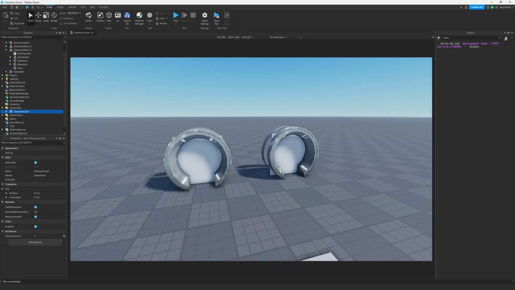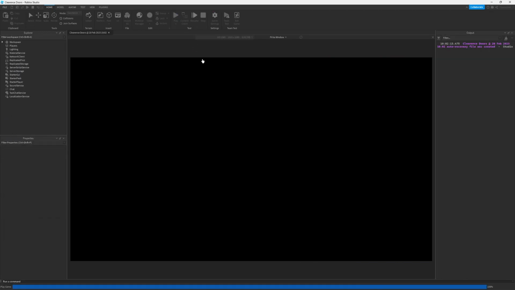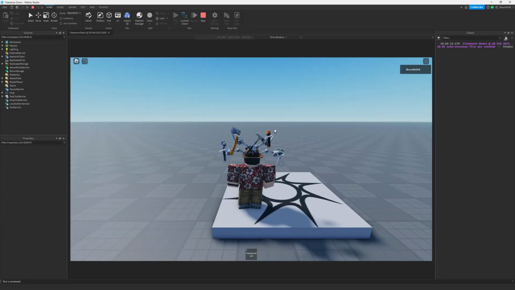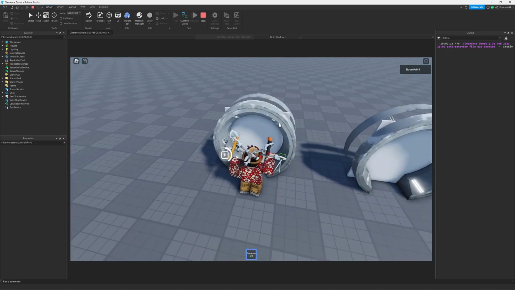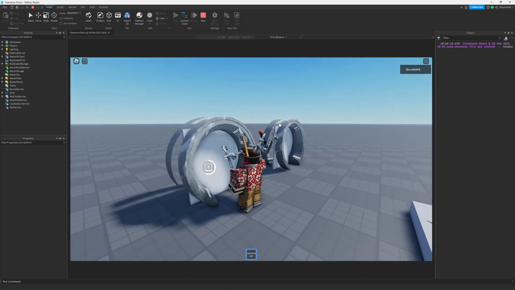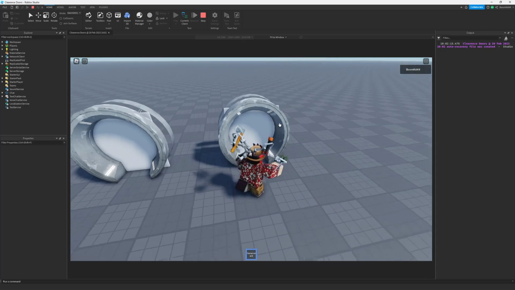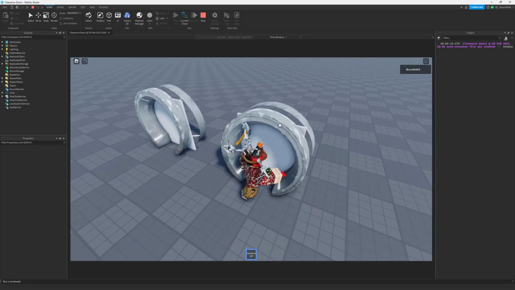Let's say though, we don't want this clearance card to have access to either of these doors. Let's change the clearance level down to 1. Let's try it out. We can see that we can no longer access this door. Let's try this one. Doesn't work either.